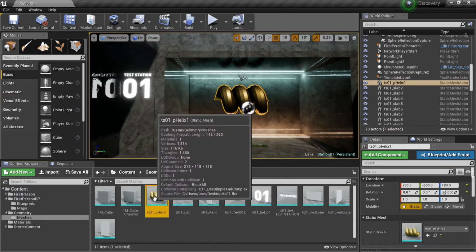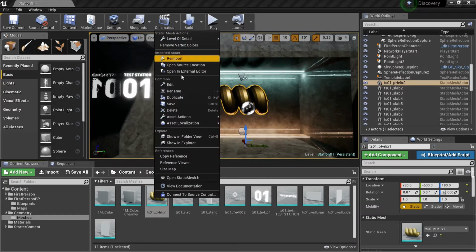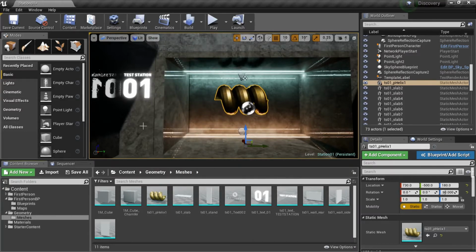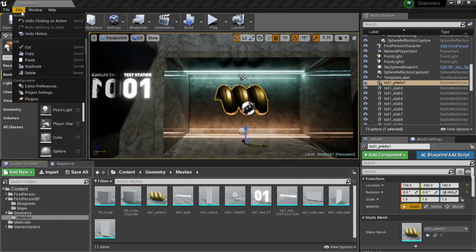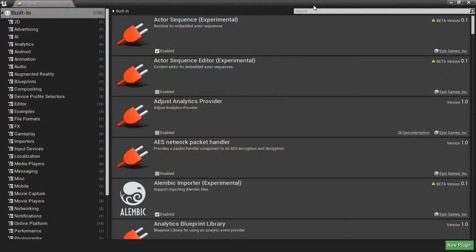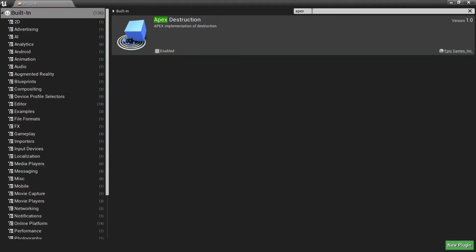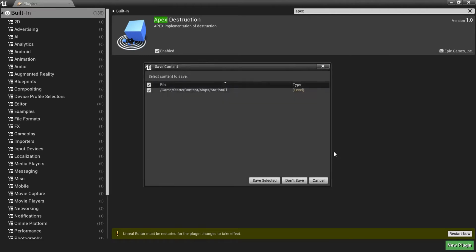Well, don't we just go right click here and it's gone, alright? So this is what I just found in 4.18.3, so what you need to do is go to your edit, plugins, type in Apex, find it, make sure that's ticked on. This is being deprecated, so it's going to be removed eventually. Go ahead and restart your file.